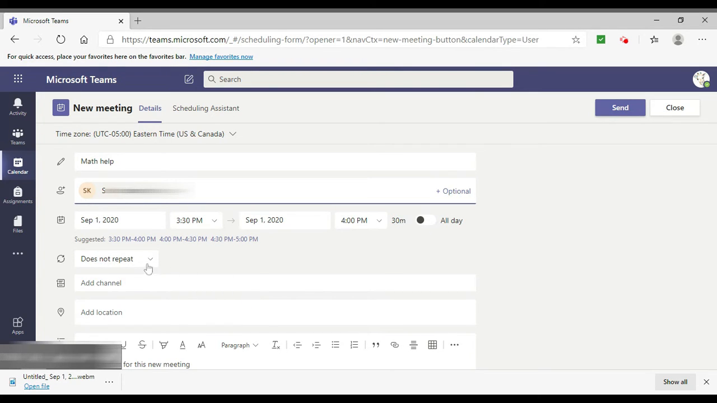Then after that, once you have that set up, you want to create a day it's going to happen, a time, and so like a time frame. So when you want it to start, an approximate of when it's going to end. You can make it an all-day meeting and just have them join whenever, but really just keep it simple and just do a time frame and what day you're going to do it on.